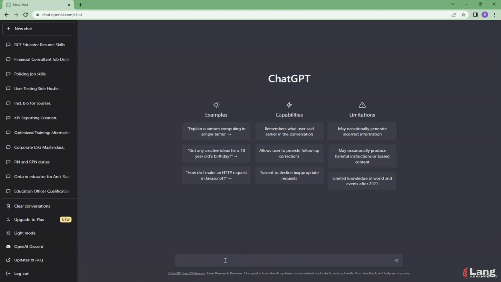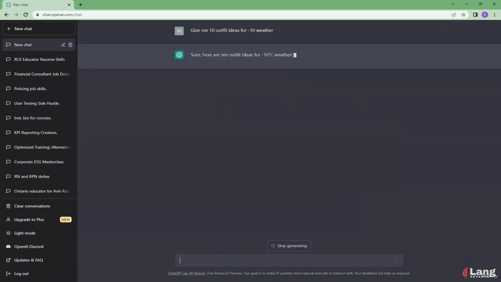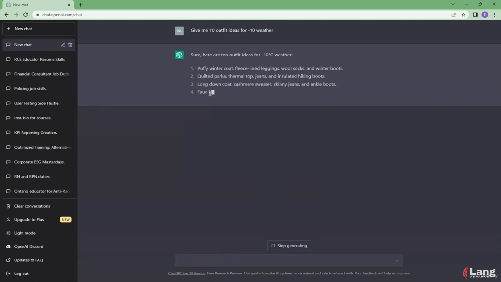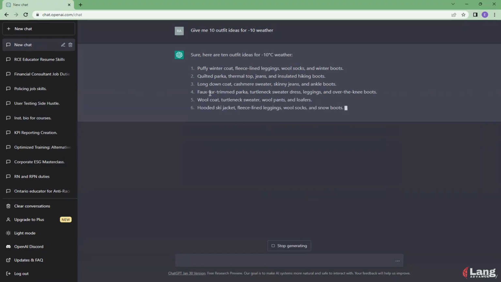So for example, let's say that I've just woken up, right? So I can say, give me 10 outfit ideas for -10 weather, which unfortunately, that's the weather where I live currently. So there you go. ChatGPT will go ahead and give me 10 outfit ideas. You can see that it's generating the ideas as we speak. And again, we'll go over this in the future modules, but the more specific I make the prompt, the better quality responses I will get that are applicable to me.